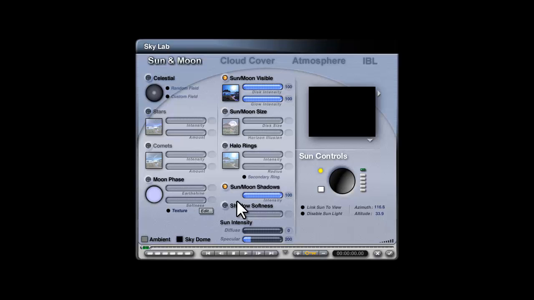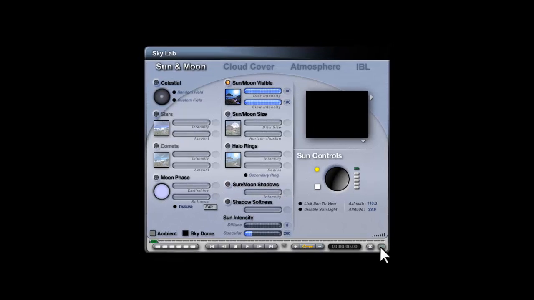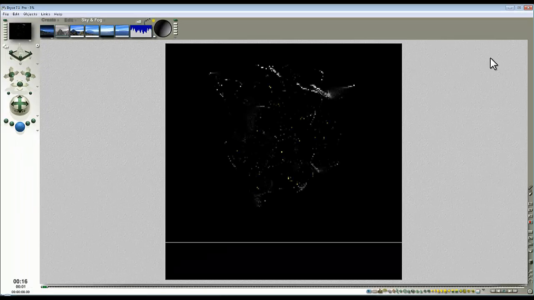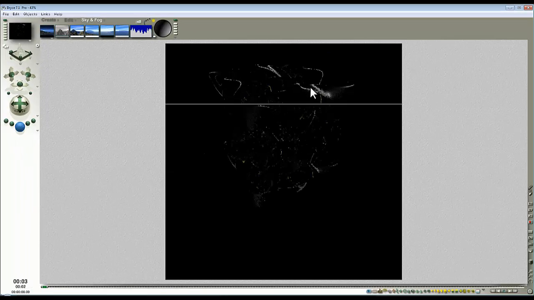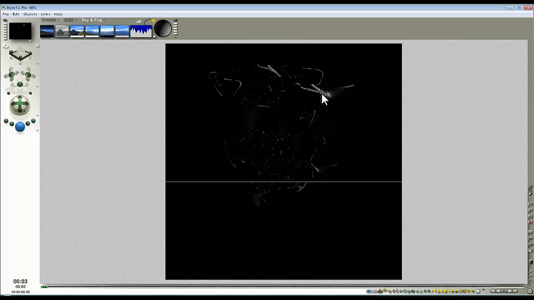Right, doesn't really matter, I'm not using shadow casting light here, so in the Skylab I can turn off the global control for shadow casting. So now the specular light will just come through that sphere, so we can still have these specular highlights.